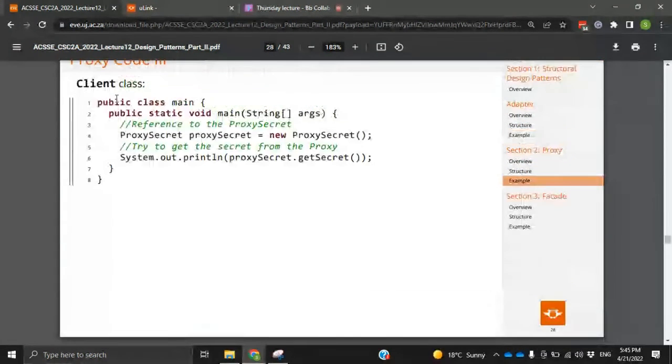Okay, and then in the client class, the client only knows about the proxy secret, and so they create the proxy, and then they call the get secret, right?